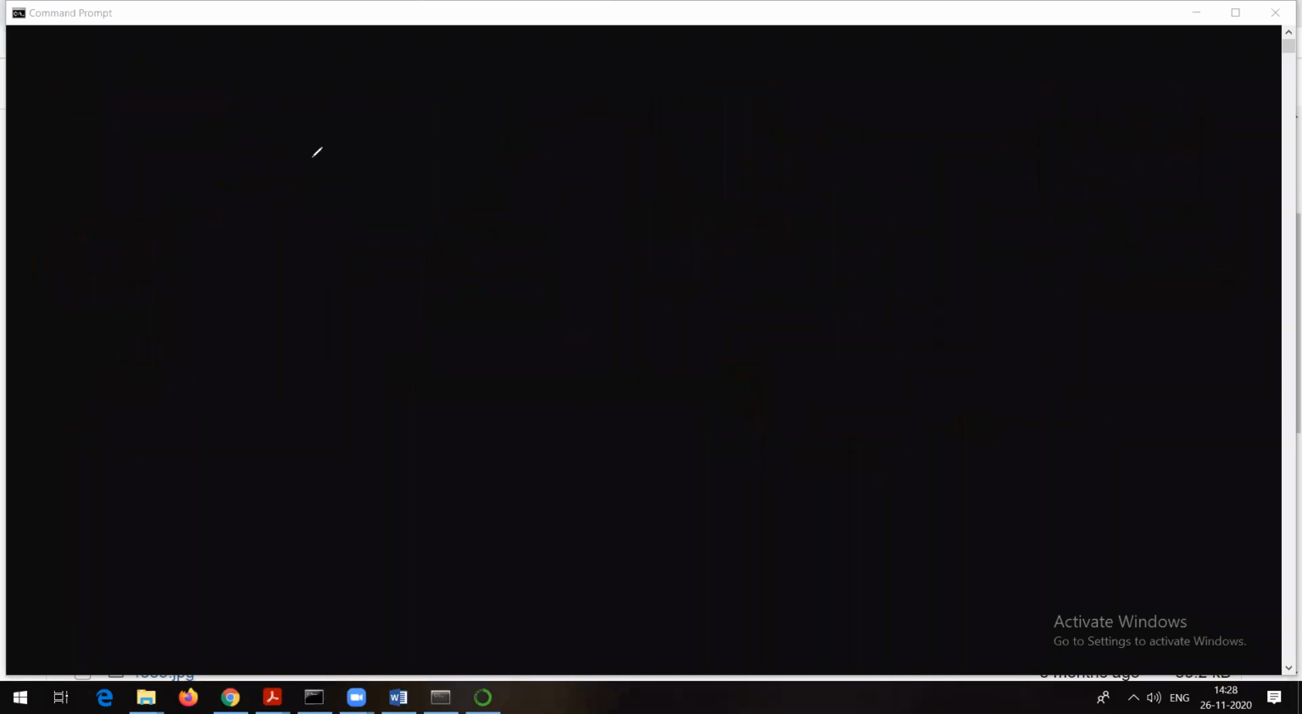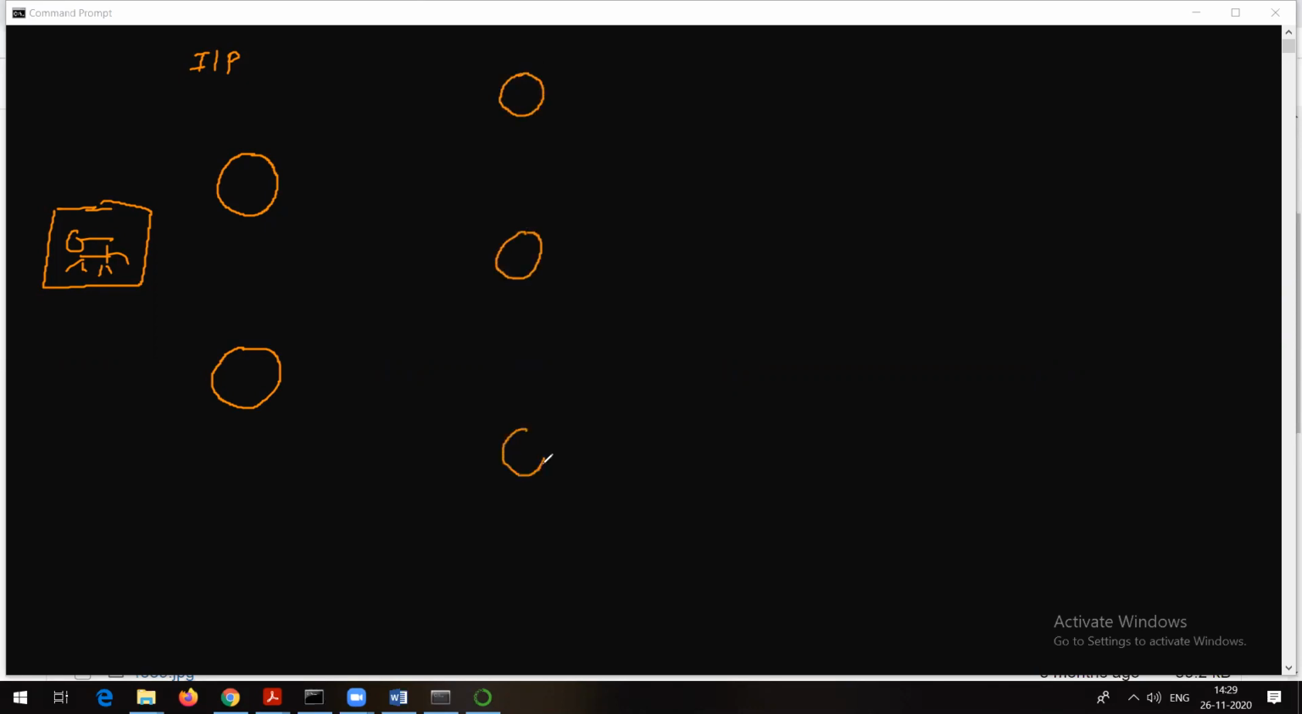Let me clear this. For example, suppose this was the image we were having. In the input layer, suppose I have two neurons. Again, how to decide the number of neurons, that also we will see with the example. In the hidden layer, let's suppose we have three neurons, and in the output layer, one neuron. So this is your input layer, hidden layer, and output layer.